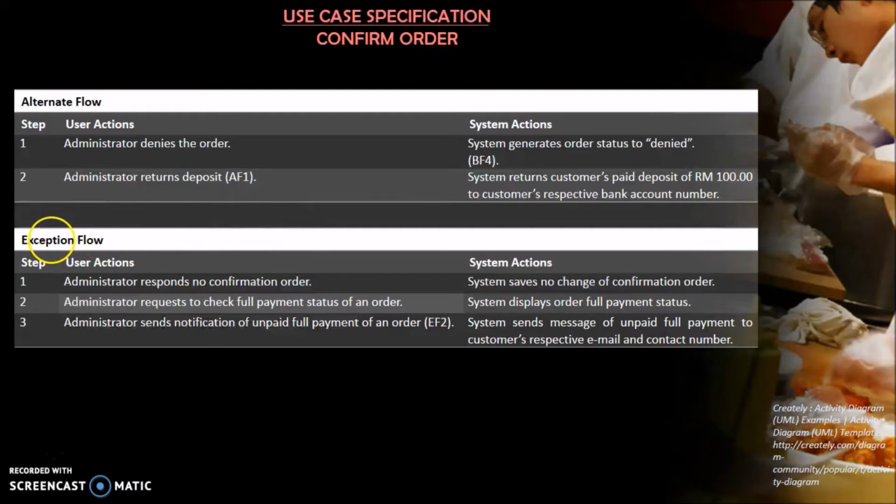And then the exception flow. The first one is the admin responds with no confirmation of the order, so the system will save no change of confirmation order. The second one is the admin requests to check the full payment status of an order. So the system will display the order full payment status.